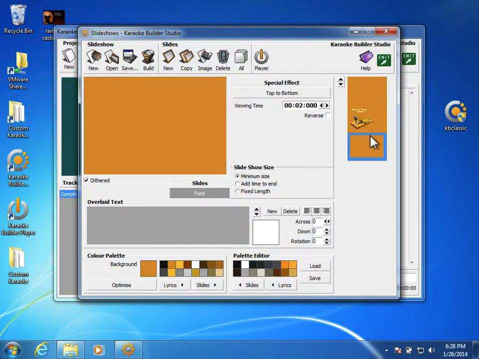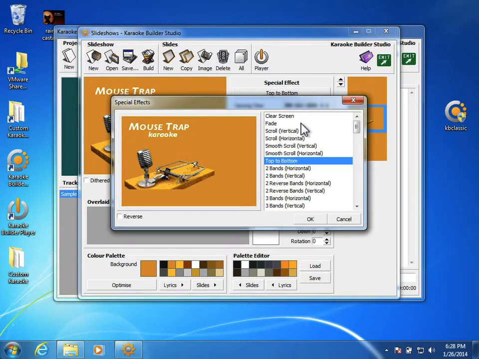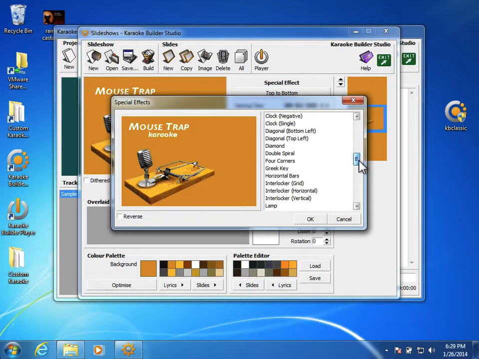So the next thing that we want to look at is the effects and the length of time that each slide is shown. So we're going to say special effect, which one do we want for this? And we've got all these different special effects that Karaoke Builder Studio gives us, which are pretty awesome. Let's try something like the open out diagonal 2. I think I like that one for this.